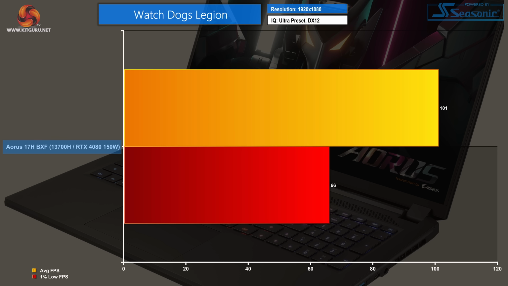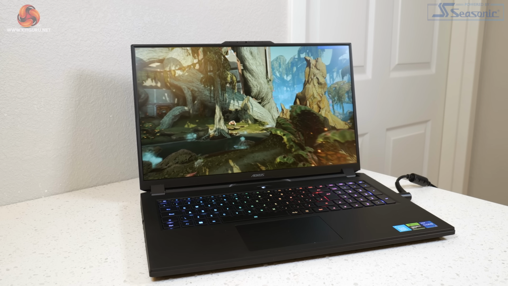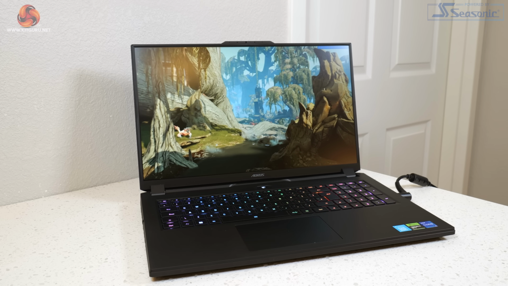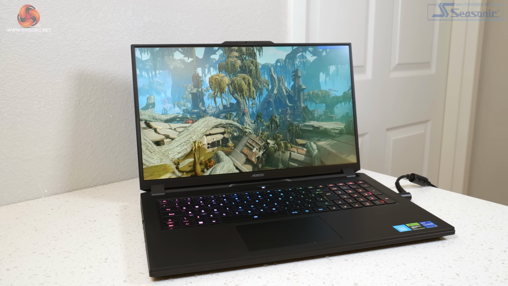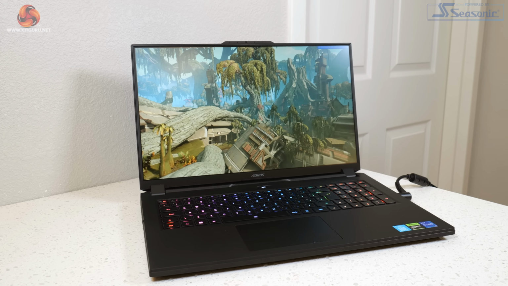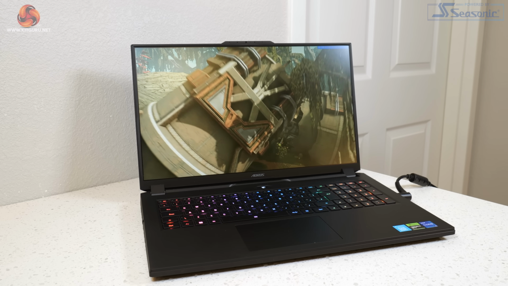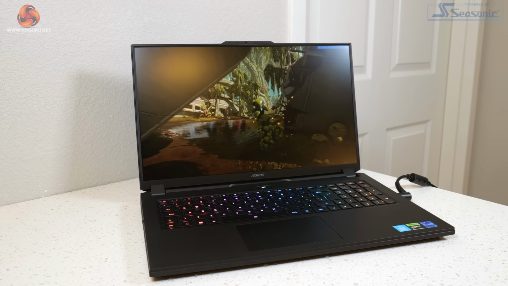Finally, we see Watch Dogs Legion run at 101fps average with a 1% low of 66fps. That's more than enjoyable on this full HD screen. For 1080p gaming, the Aorus 17H with its 150W capable RTX 4080 laptop GPU is a performance powerhouse. The FPS numbers are very strong, even for those gamers who demand triple digit averages in modern titles.